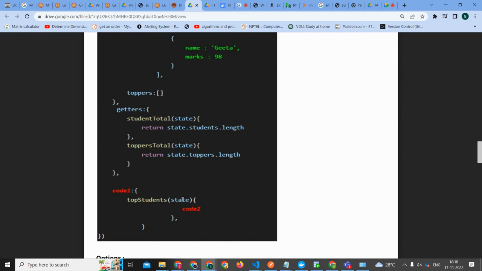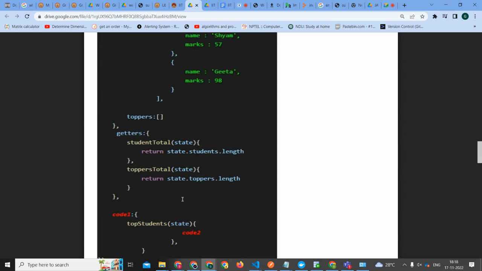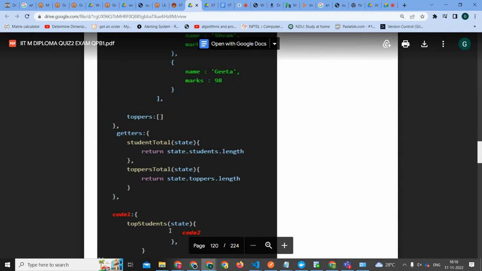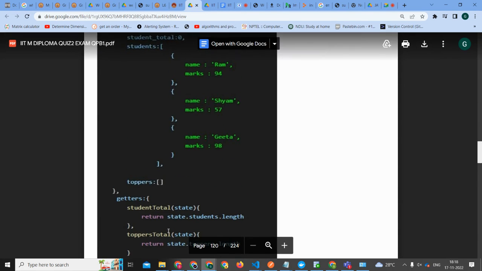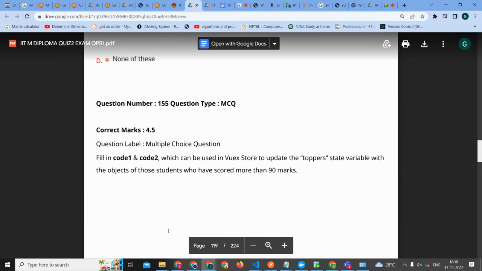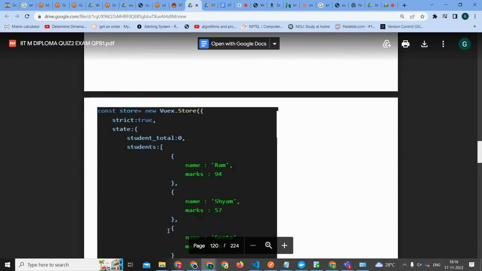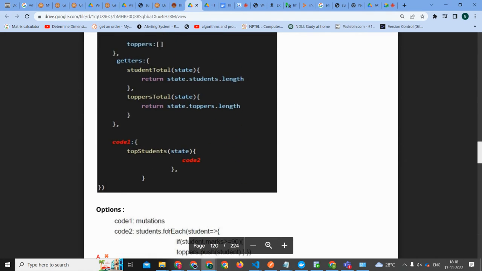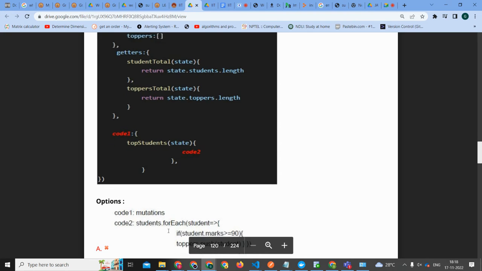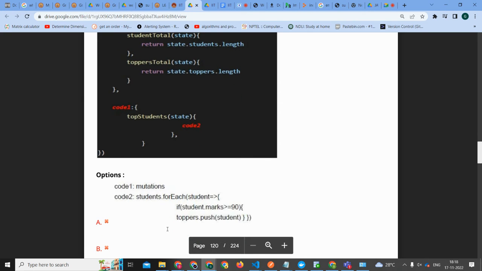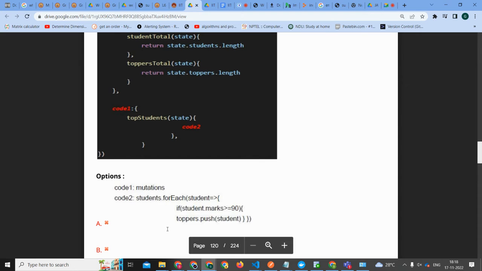So then we have code 1 and code 2. Code 1 and code 2 are supposed to find out the toppers, basically the people who got above 90. So we have to see whether it's going to be an action or a mutation. That is what we have to see. And under the top student state, what do you think? Is it a mutation or action?